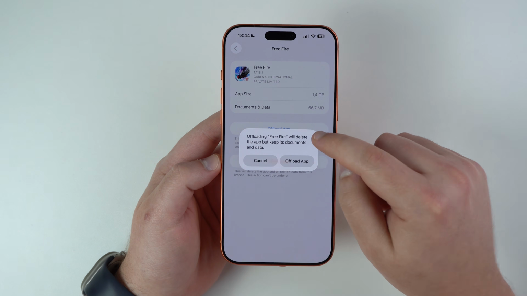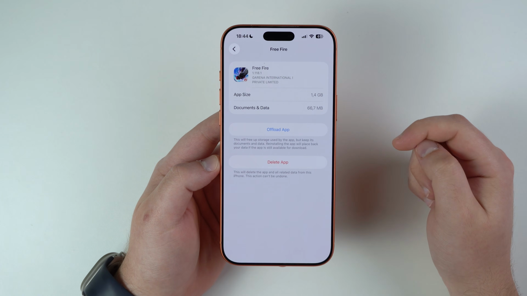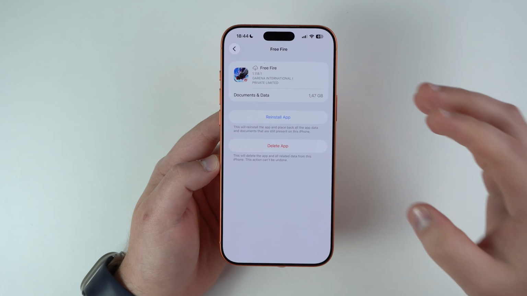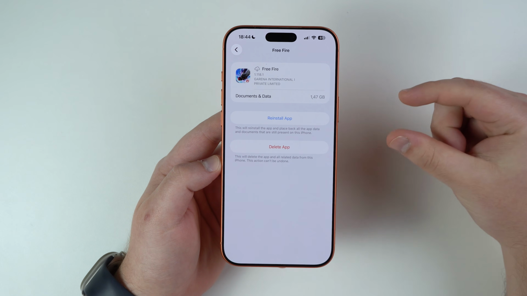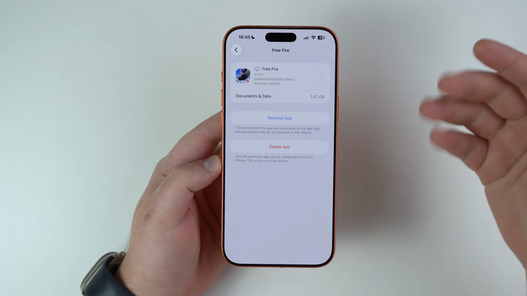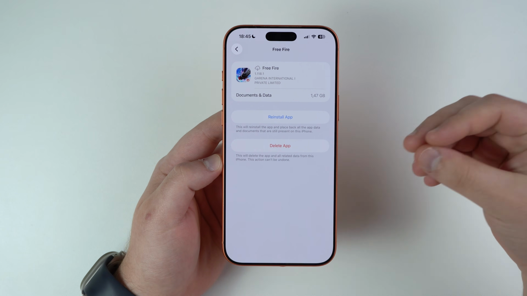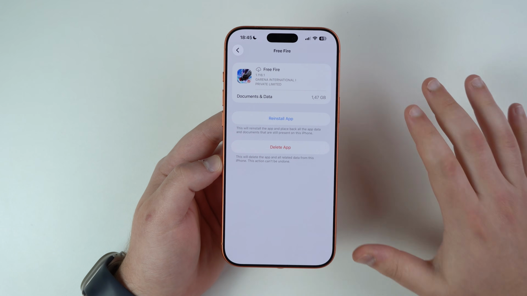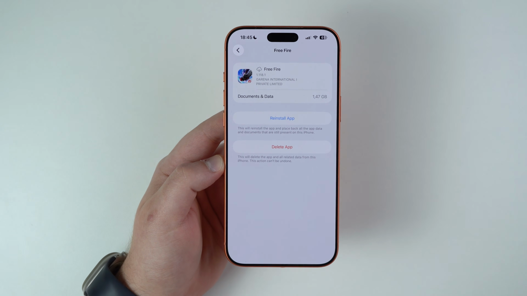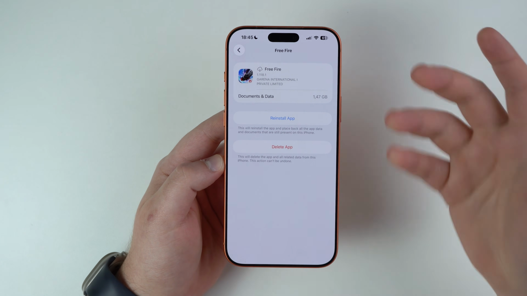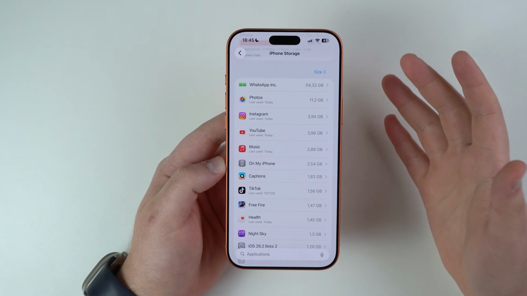But if I offload the app, as you can see right here, I'm actually only deleting the application itself, just the app itself. And with that, I'm gonna free up, in this case, 1.4 gigabytes of my storage, but I don't lose its content. I don't lose my saved logs or anything like that. And this will work for any kind of application.